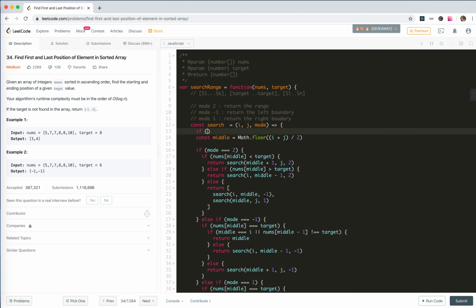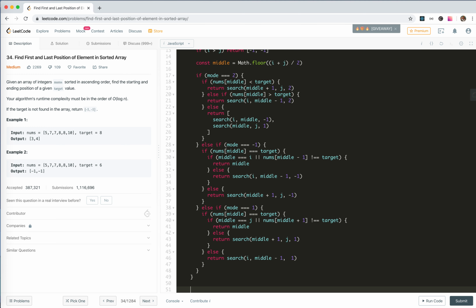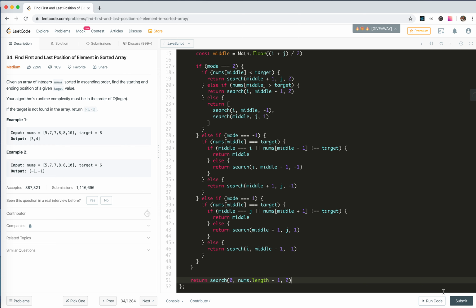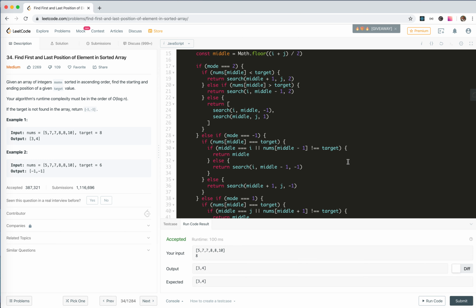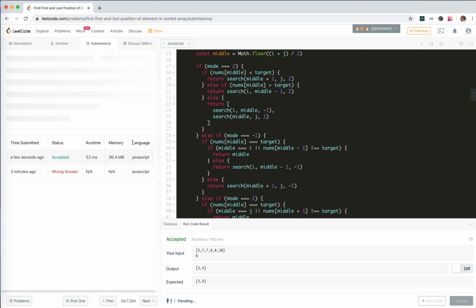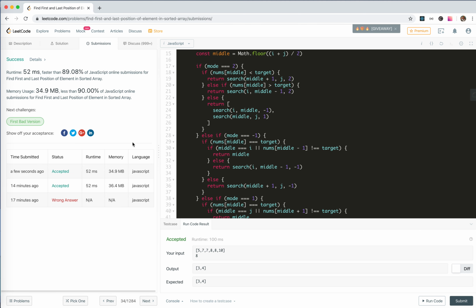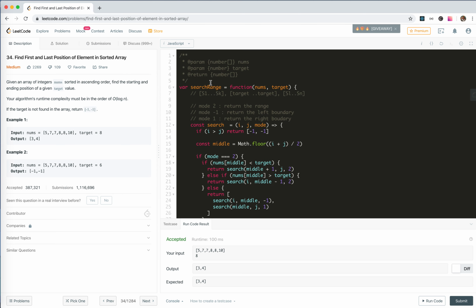And of course, if i is bigger than j, we should return -1 and -1. And that's done. So we return search(0, length - 1) with mode 2. Let's run the code. Yeah, accepted, it's passed. Let's analyze the time complexity.